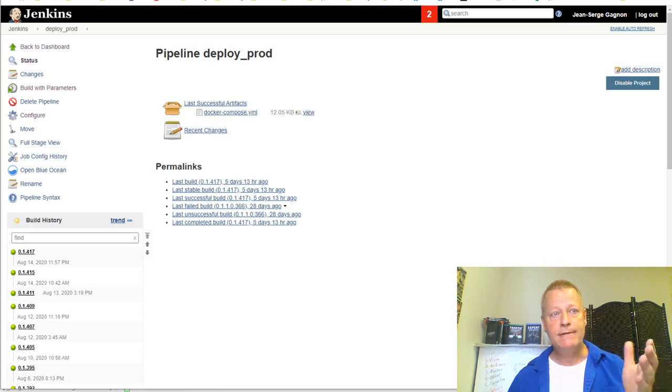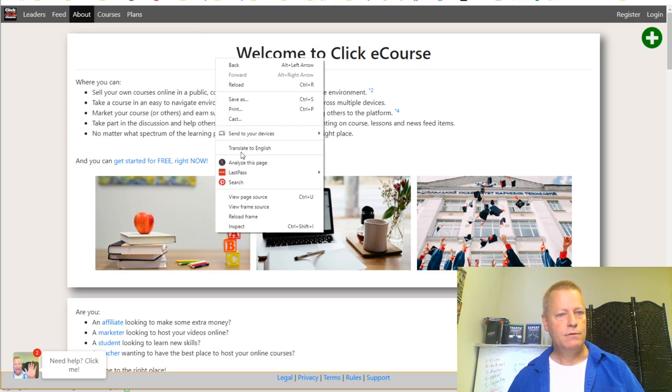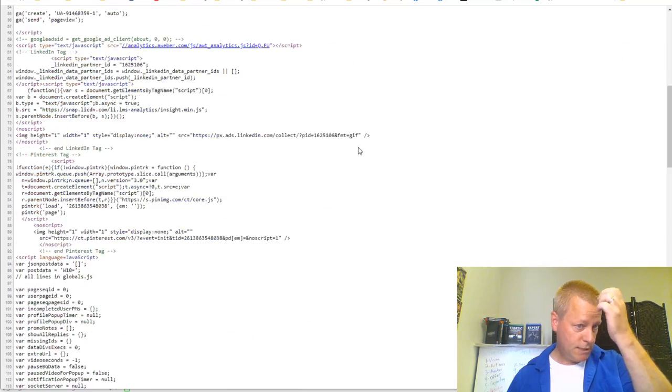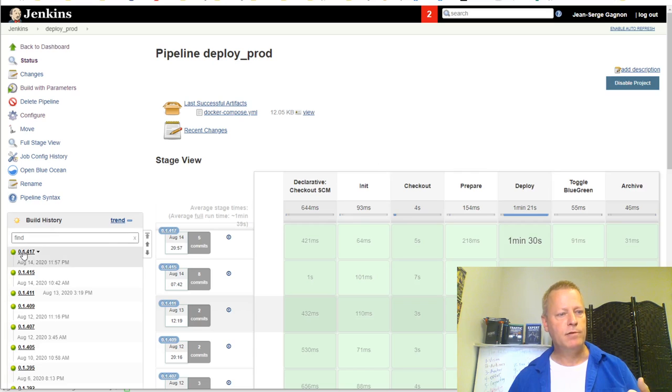So when you go to clickeCourse.com, if I view the page source, you can actually see in here what version is on there. We have this in here for our debugging. It's version 0.1.417, and if I look over here, you can see that I deployed 0.1.417 on the 14th of August. So it's been deployed a while. I haven't redeployed a new version.